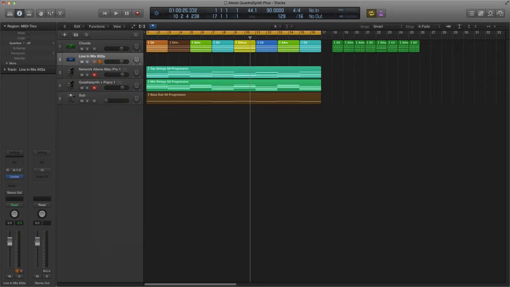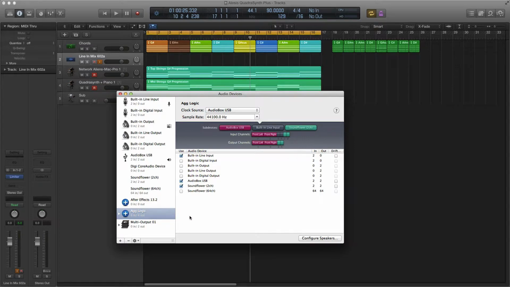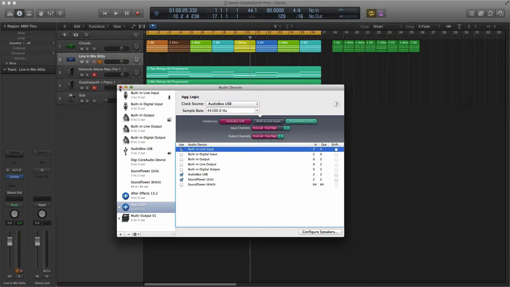You go back to your Audio MIDI Setup, and you click on the window. You go Show Audio Window if it's not already up, and you get this guy right here. I've created an aggregate device, which is called Ag Logic for short, and in there I've picked my line input, my interface, which is an Audiobox, and Soundflower. You don't really have to have Soundflower, but that's just something I'm using so that you guys can hear me speak. All right, so I picked that line input.